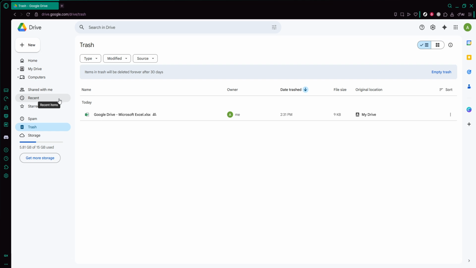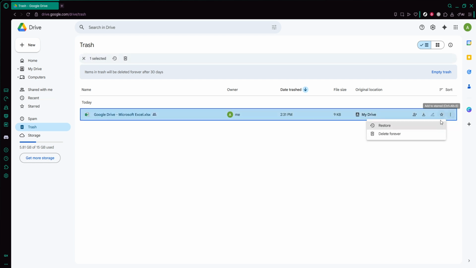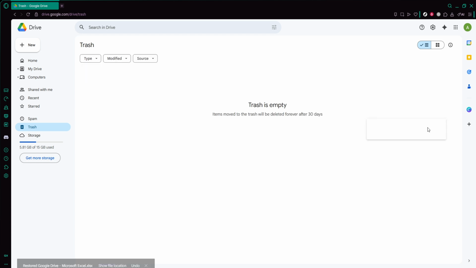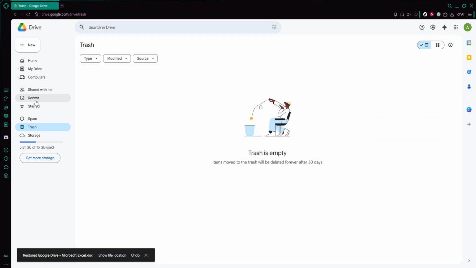So the key idea is this: use Remove only when you truly want to delete the file from Drive, not just hide it from recent. Otherwise, simply leave the file as it is and let Google Drive manage the recent list for you in the background. That's all you need to know to manage recent files in Google Drive. By understanding how the recent section works, you can keep your workspace cleaner without accidentally deleting something important.